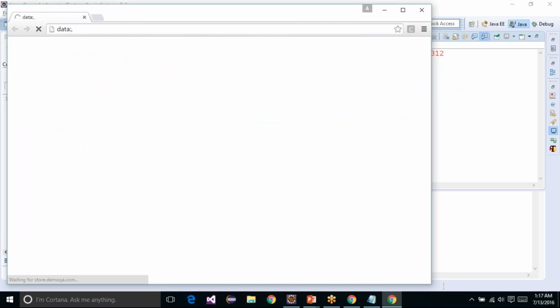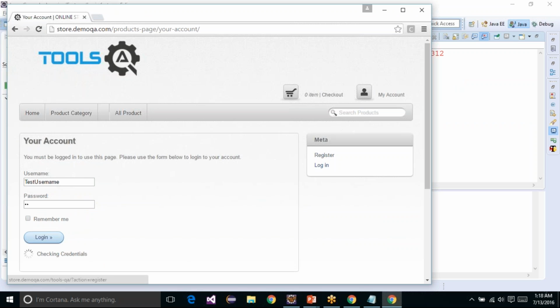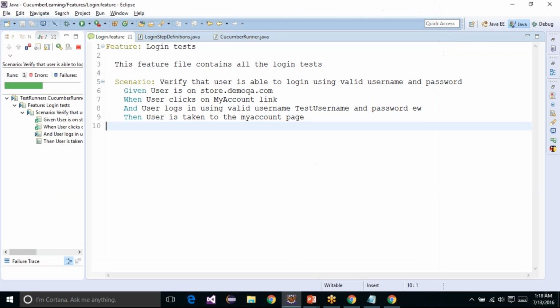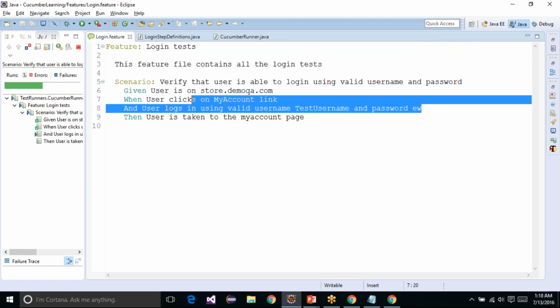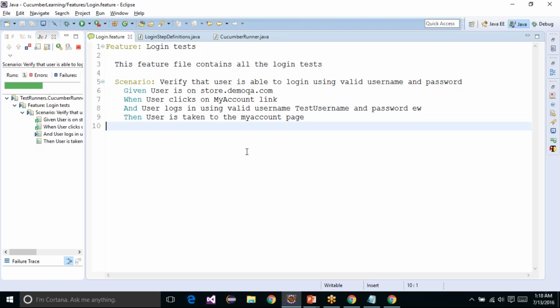It opens up our browser. It goes to store.demoqa.com, then it goes to the login page, and you can see that now it has test username and the 2-character password that we entered, and it uses this instead of learn cucumber and the other password that we had mentioned earlier. So this is how you can create capture groups, and capture groups can help you pass in parameters or values to your test methods.